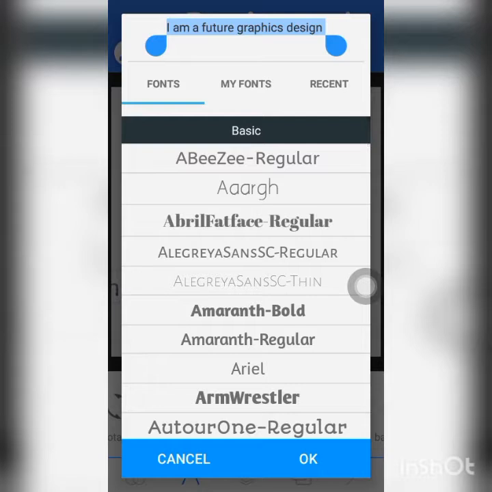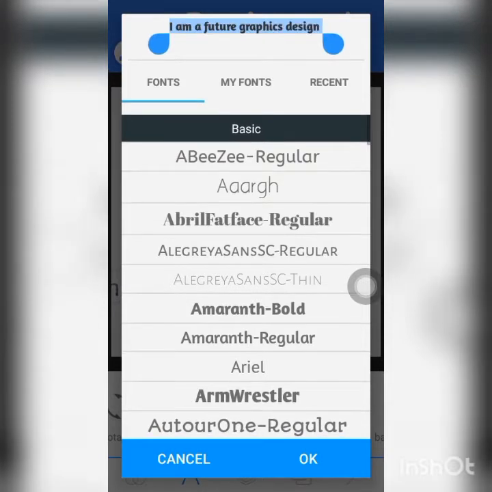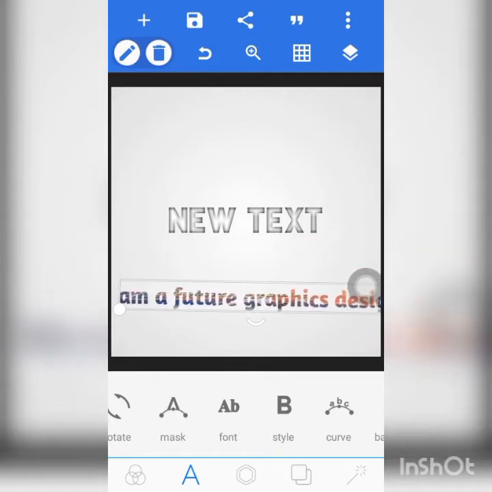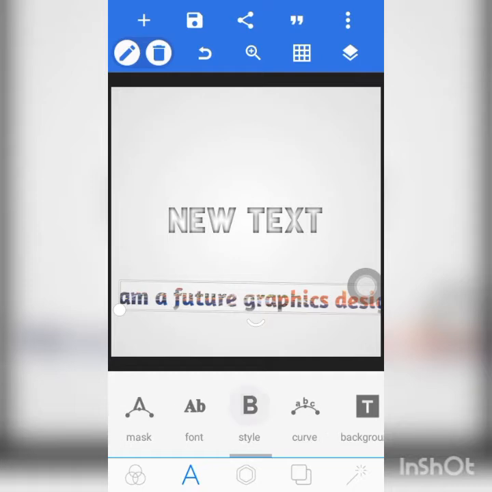Here you pick your fonts, any one you want. You see the text is changing. See, look at it, the text is more bold. You can change it.